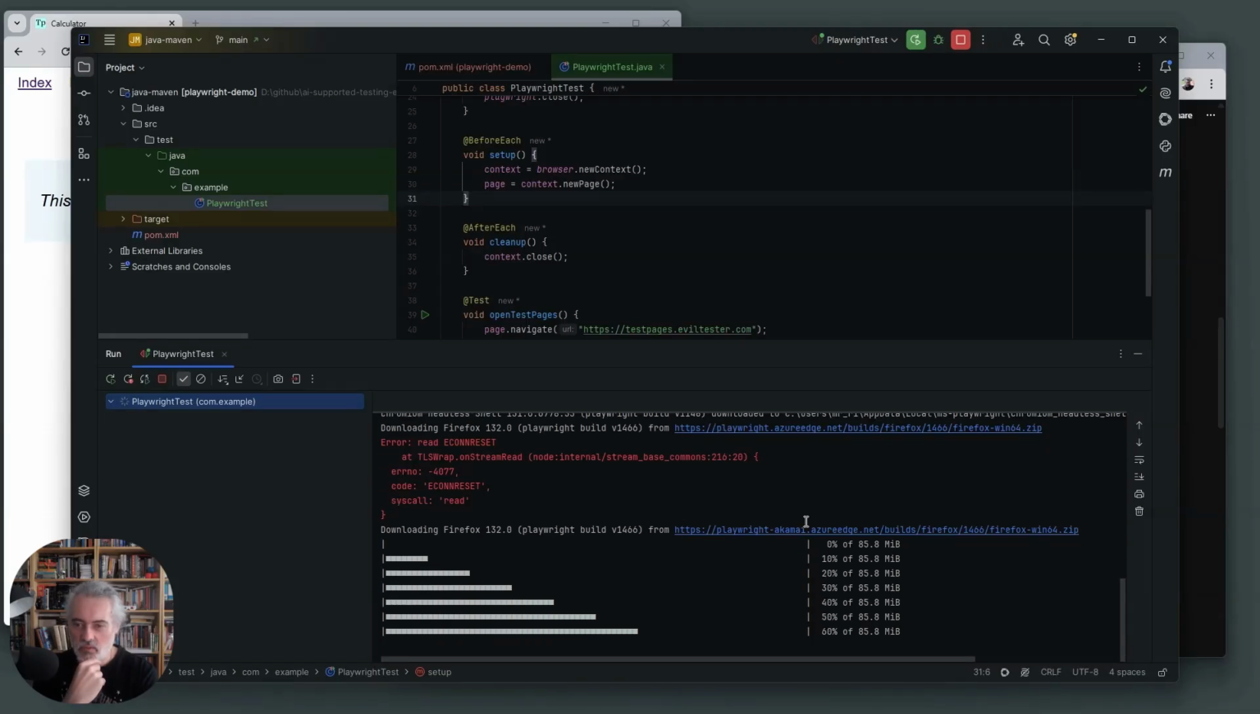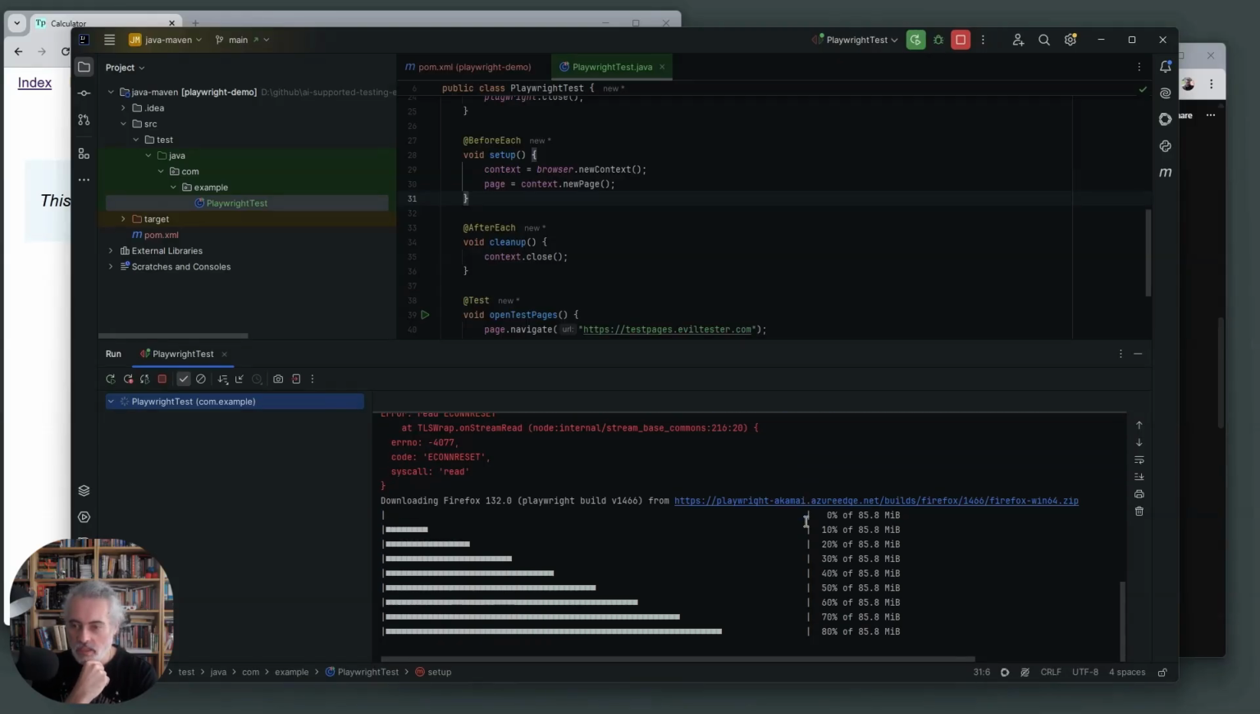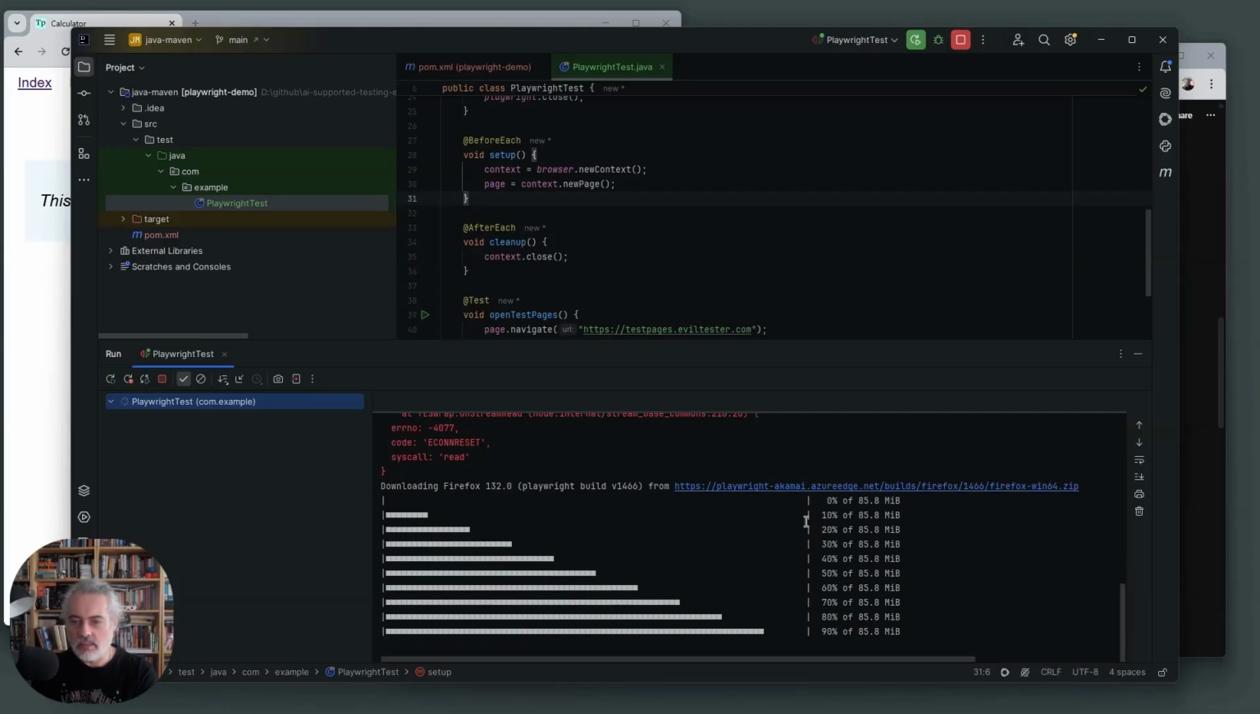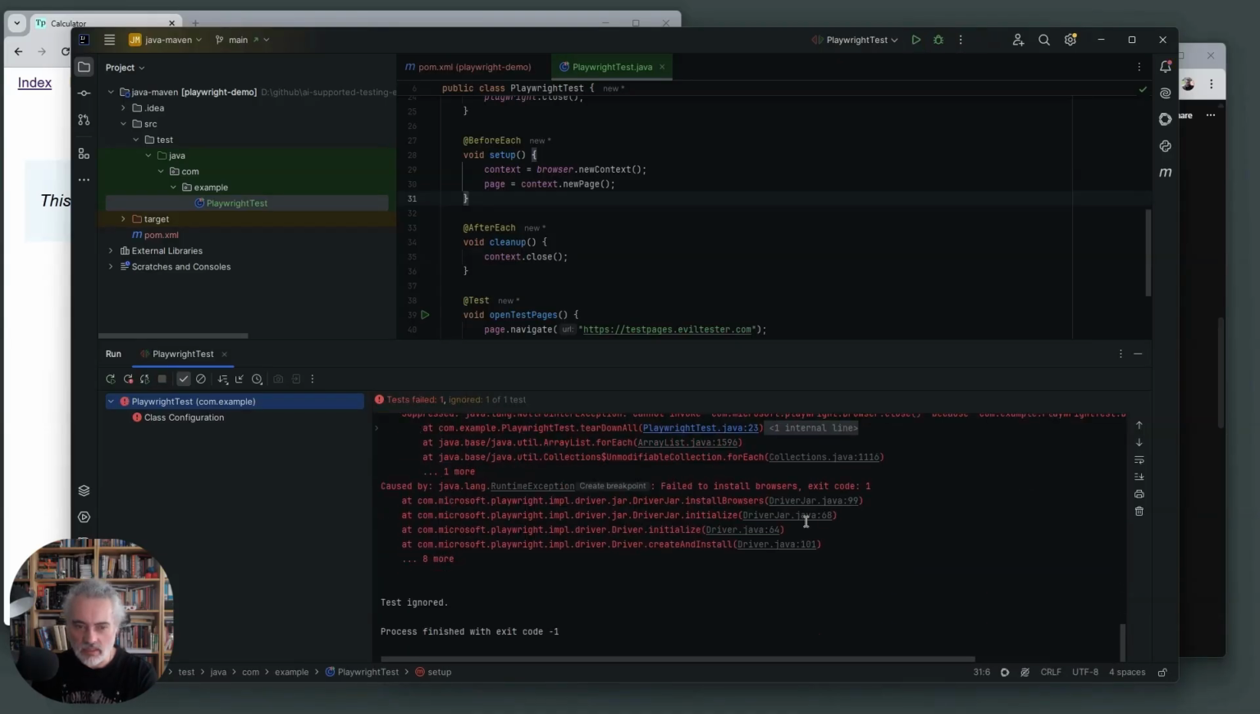Filling up my C drive with stuff. There's maybe a way to configure that. I don't know. Getting Firefox as well. That's interesting. I guess one of the good things is it's downloading this for me automatically, and I'm not having to set it up. It's just downloading a little bit more than I expected.